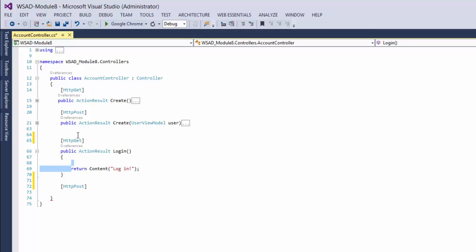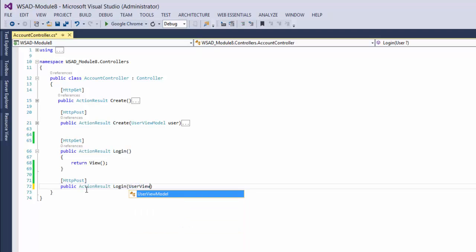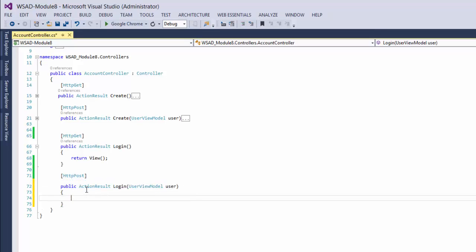The GET is pretty straightforward. It's just going to present the user with the view. The view will have the login page for them to actually input their username and password. The POST method, on the other hand, will actually capture the authentication details. And we're going to use our user view model again for our POST back. And for now, we'll just return view.